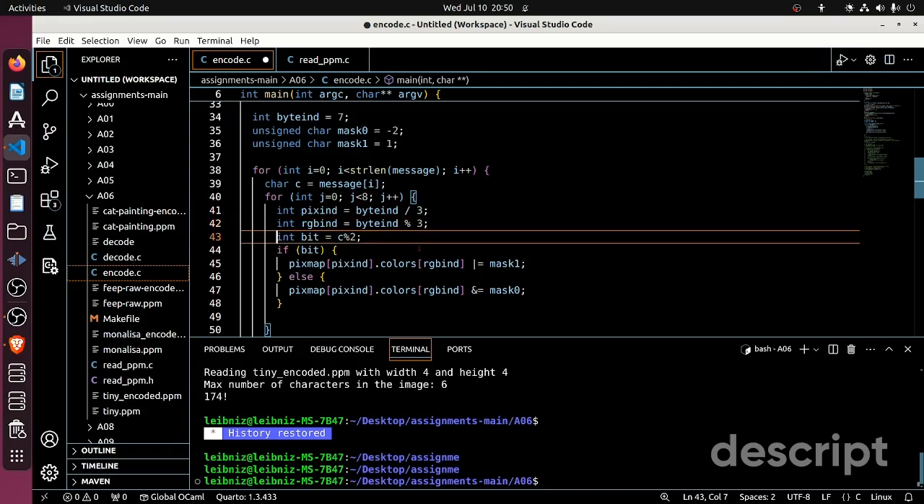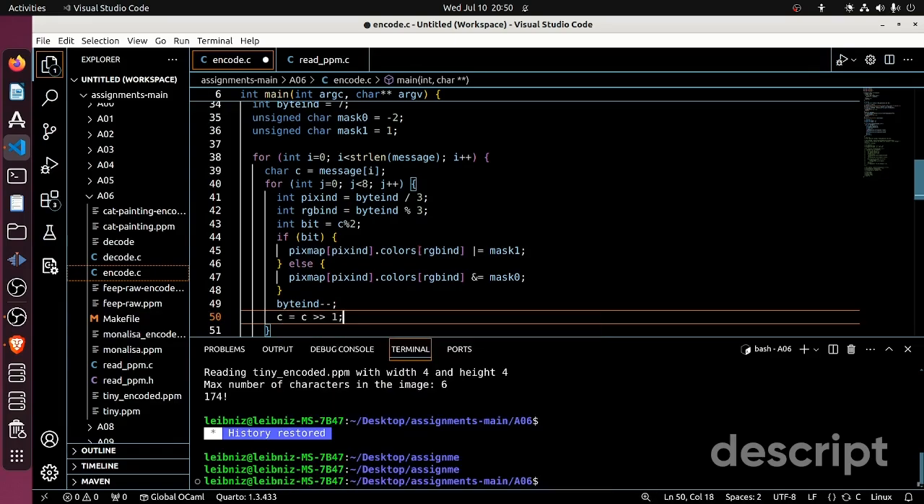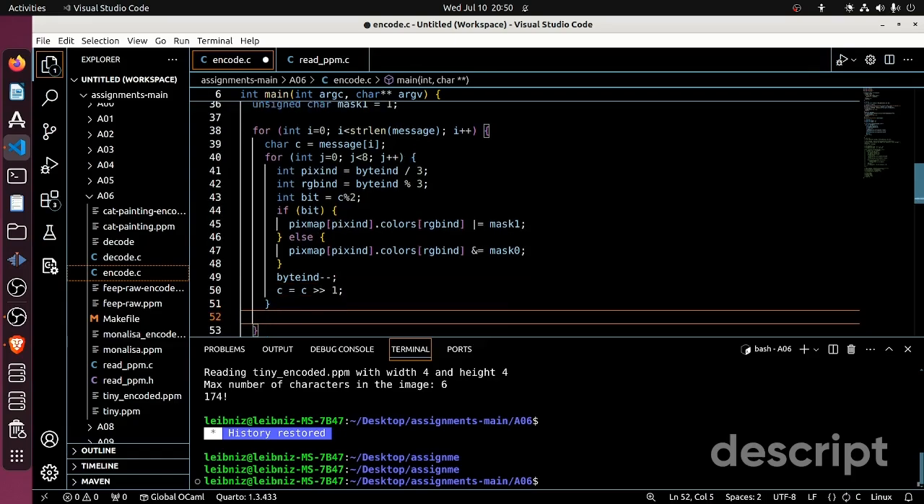Now from here, I should decrement my byte index. I should bit shift C to the right by 1. That was the plan all along. I think this should be fine, and then once I get outside the for loop, if you think about this, what has happened is that byte index, let's just imagine from the beginning, was 7. It decremented 8 times, so now it is equal to -1. If I add 8 to it, it'll go back to 7. That'll put it in a loop, and I don't want that. I want it to progress.